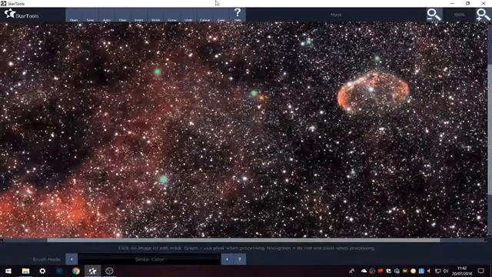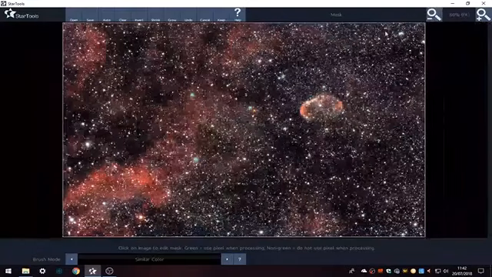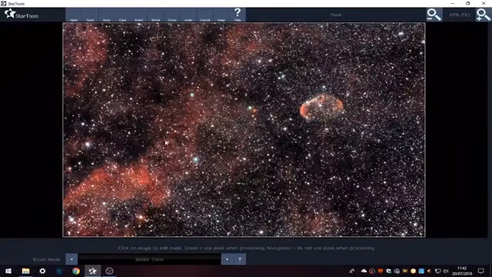Now if you want to do nebula or dark areas, I'll pick a similar colour here, and this should just pick up the colour I want to mask.